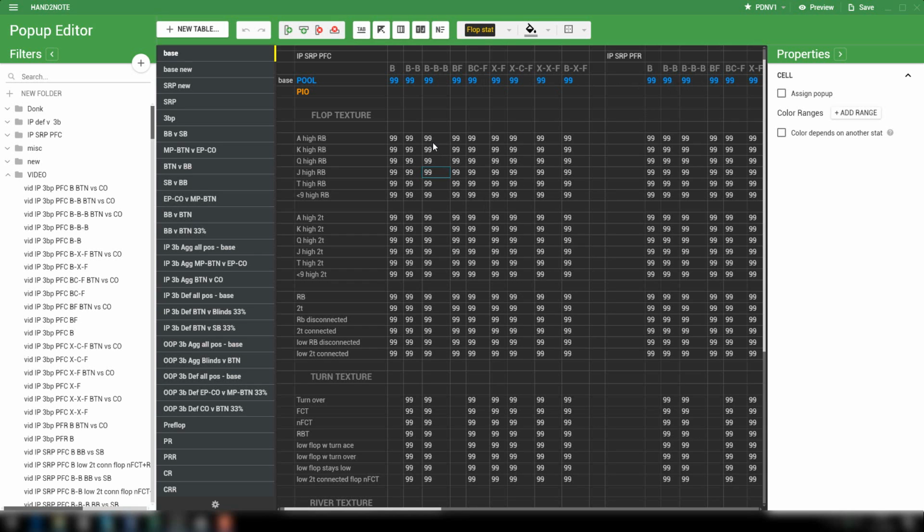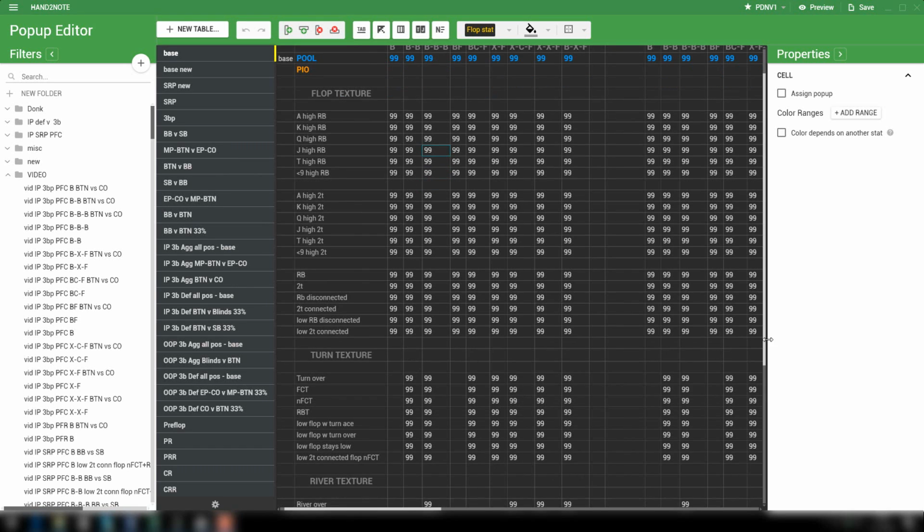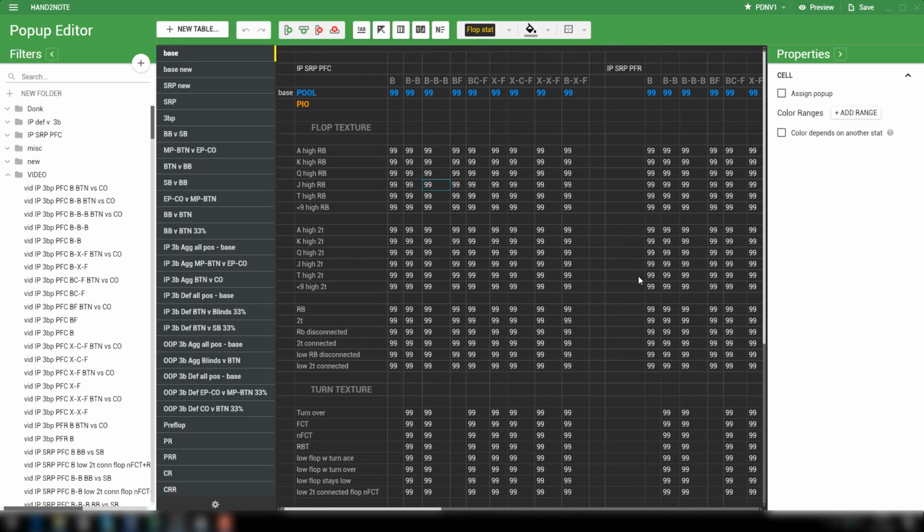But you do need to test each row that you've gone down and created, because from this base tab, we're going to go off and create a bunch of clones, varying positions, varying whether it's single raised pot or 3-bet pot, varying bet sizes and stuff like that. And you don't want to go off and do all that with a mistake in your original. So once you've completed that process, you'll have a big block of stats.